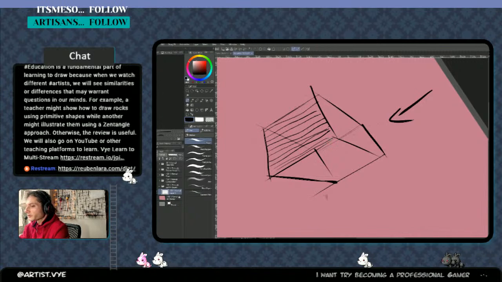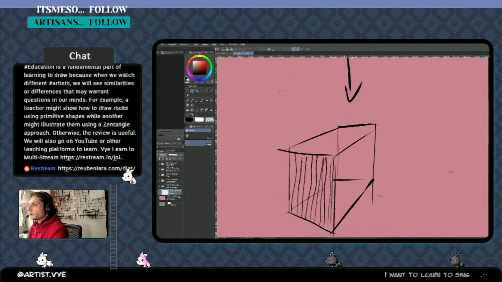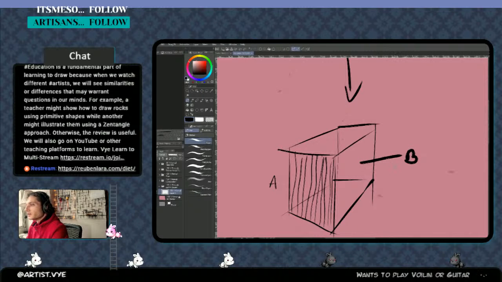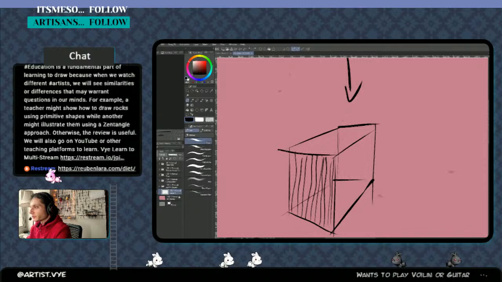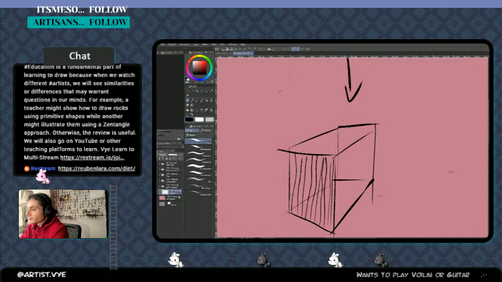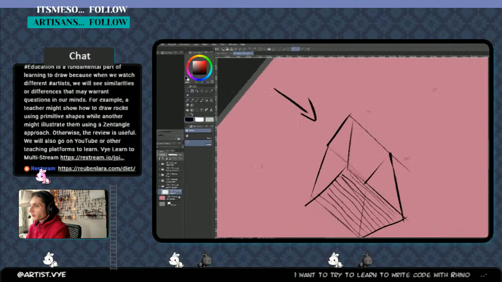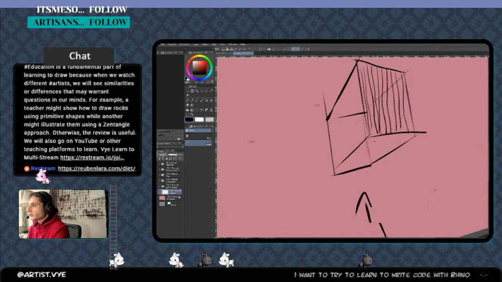Sun's coming from the top, so it's cool. So that's the brightest part. Side. I don't know if this side A, side B is to be lighter or darker. I guess it's up to me. So I'm gonna say that A is the darkest. Keep going. See which way is easier for me to draw this way.